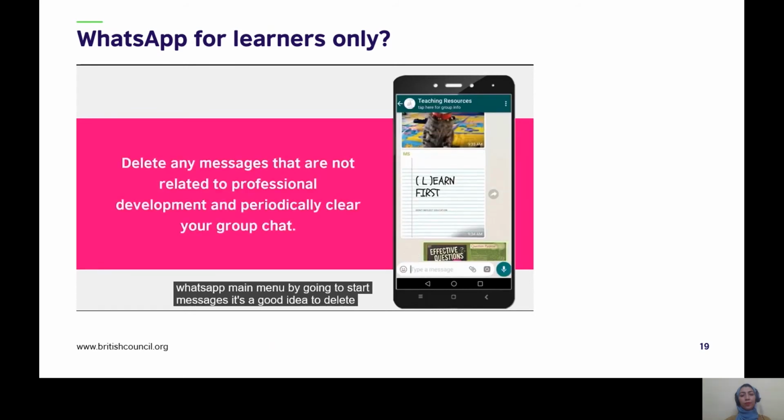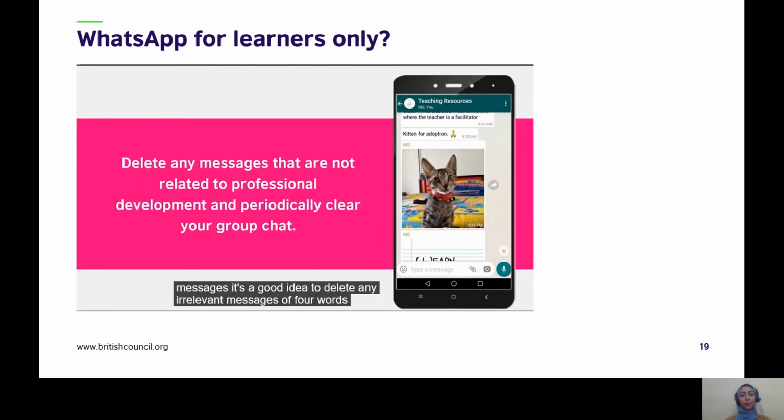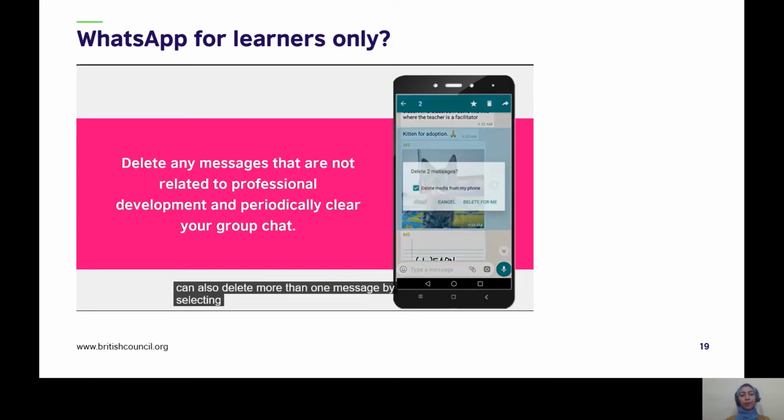It's a good idea to delete any irrelevant messages or forwards which are not related to professional development. You can delete messages by selecting them and clicking the delete icon. You can also delete more than one message by selecting multiple messages.